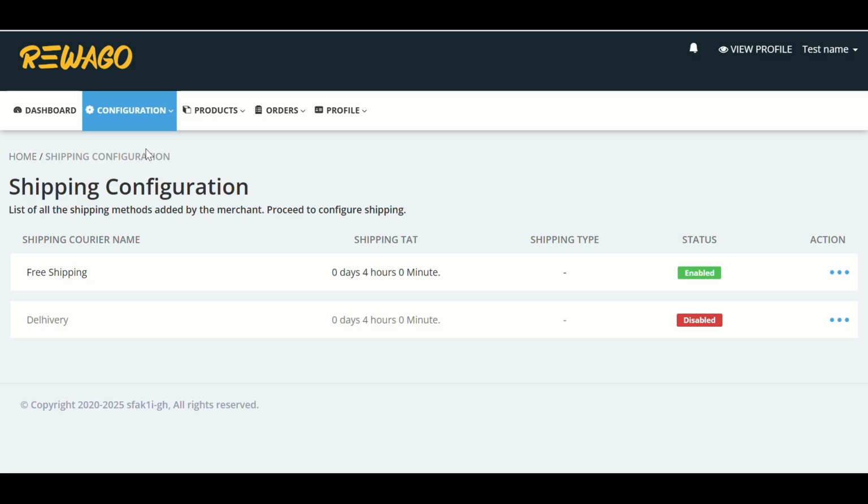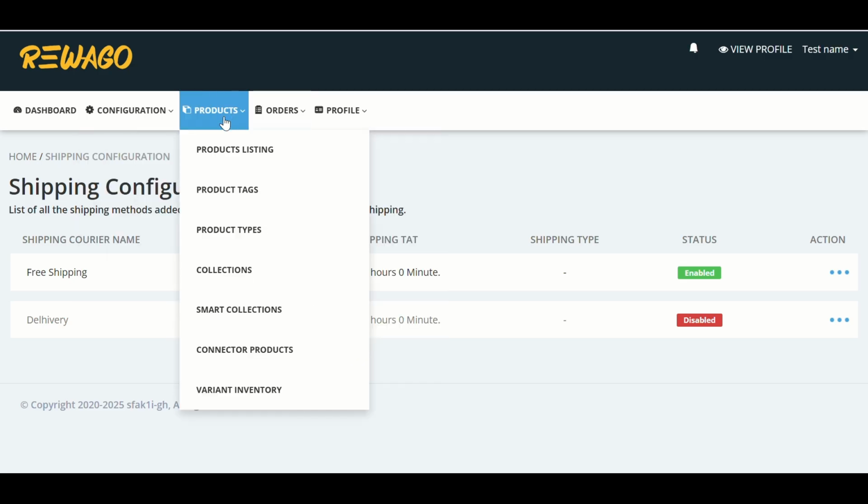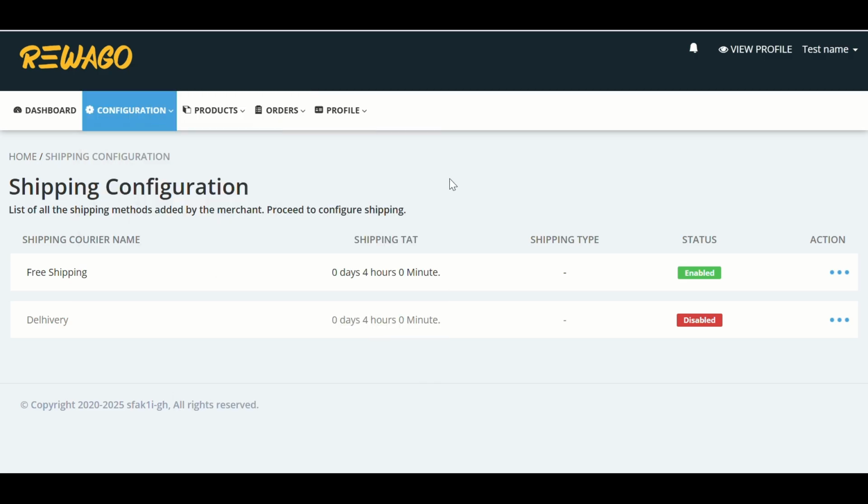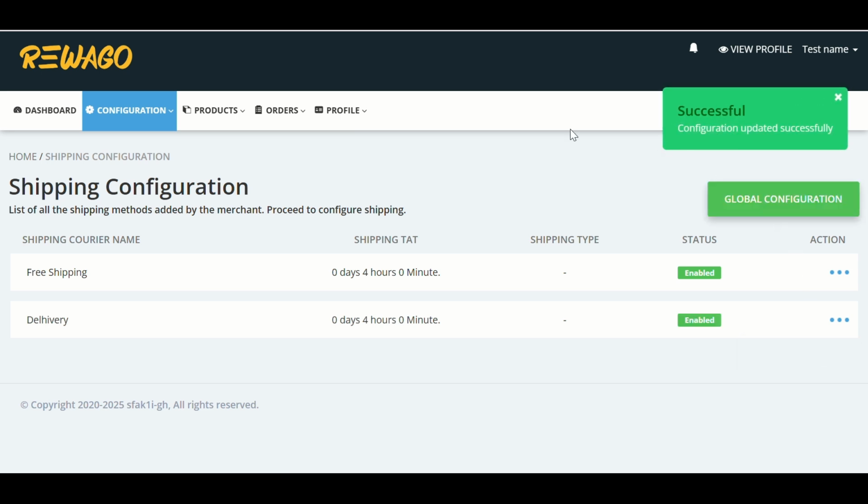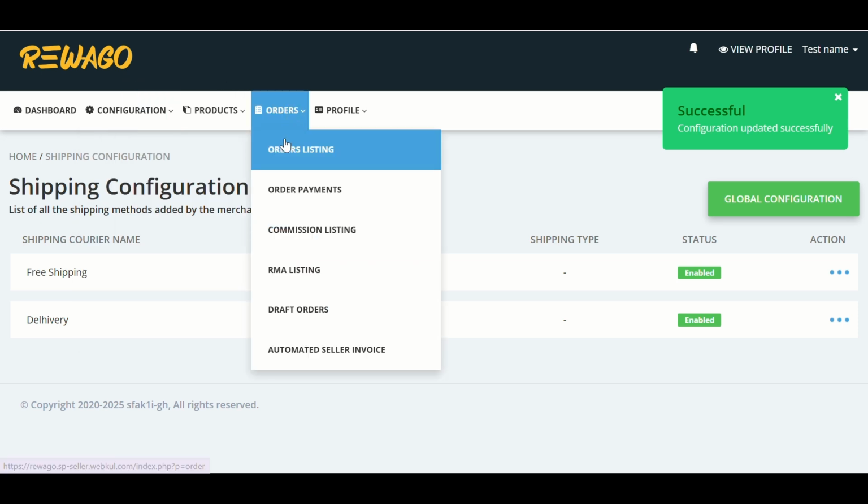After setting up your store, head over to Configuration, then click on Shipping Methods. From there, enable Delivery Shipping. This will ensure your orders are automatically synced with Delivery. Now, when you receive an order, go to the Orders section. You'll see all your current orders listed here.